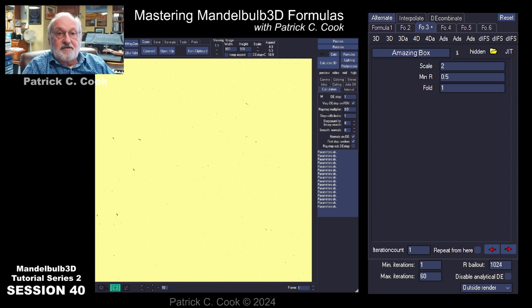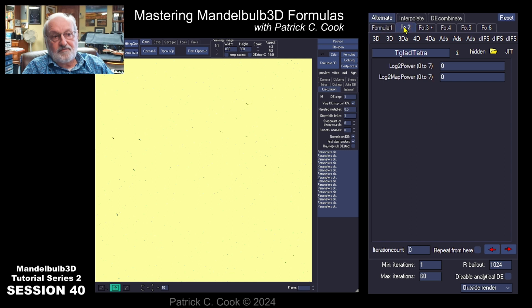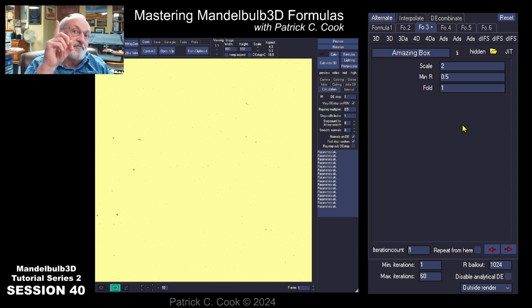I've got a big yellow blob in front of me. How did I get to this? I have all my other formulas turned off. The iteration count is 0, and all I did is render Amazing Box completely on its own in alternate mode. Obviously, alternate hybrid mode isn't doing me any good right now because I only have one formula. But what's going on here is that my camera is buried inside of a fractal.